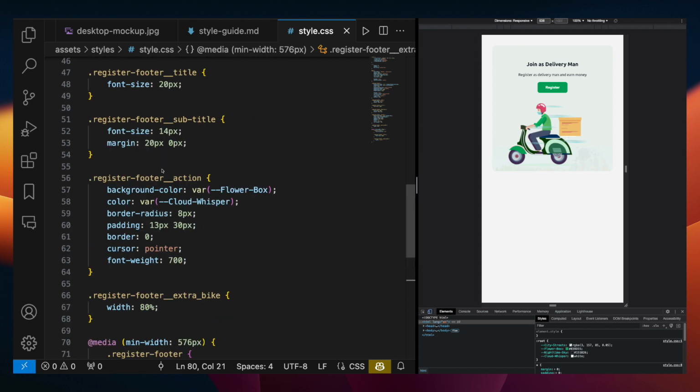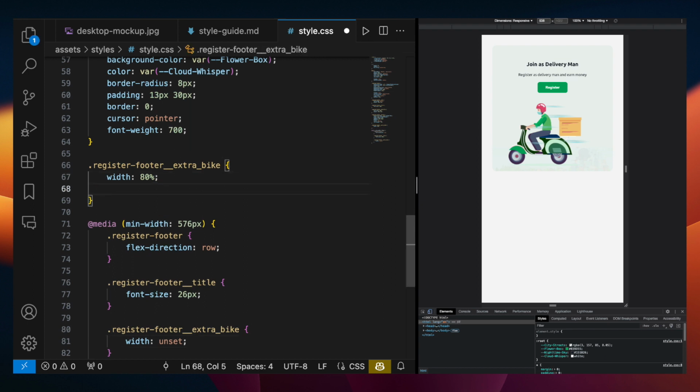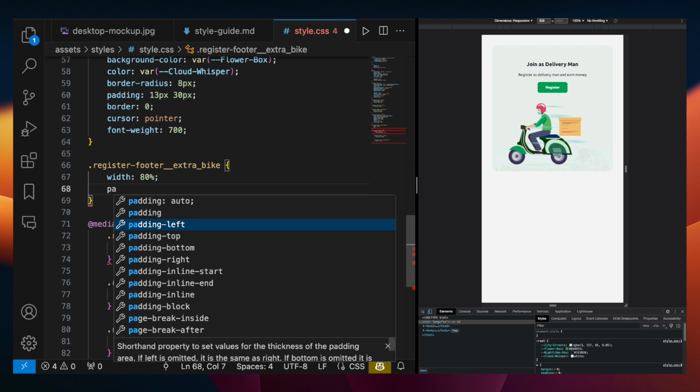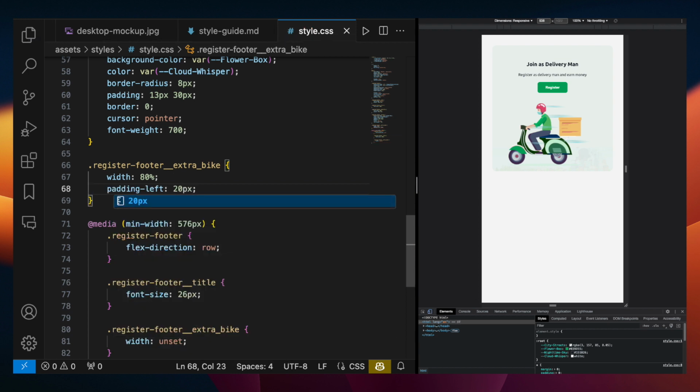So to do that, let's go to the bike and we could just add some padding to the left. Let's just say 20 pixels. Yeah, it moves it over a little bit. Let's add a little bit more and see how that looks. 5. Yeah, it's actually shrinking it down. We actually don't want that then.